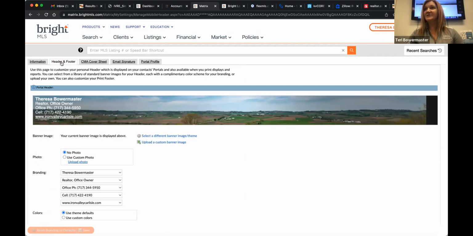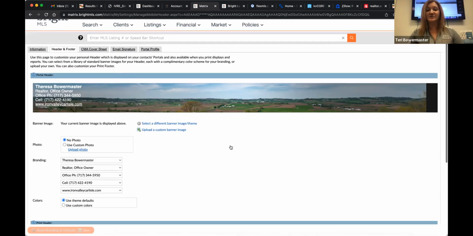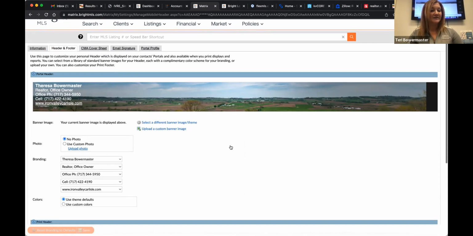A lot of you probably just have the standard blue Bright MLS header bar. You can go in and change all of this, maneuver things around, make it look the way you want it to. So if you start here at the top, your banner, as you can see, you can select pictures, colors, themes, whatever you want to do.